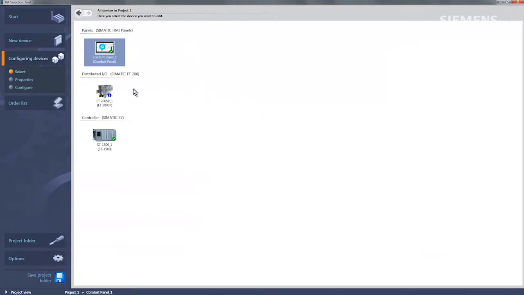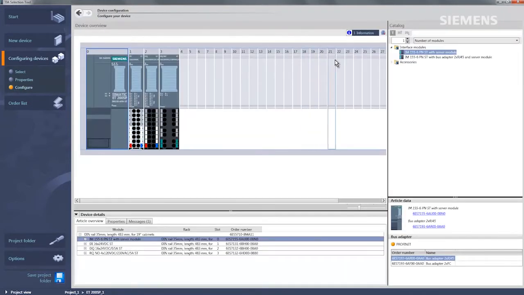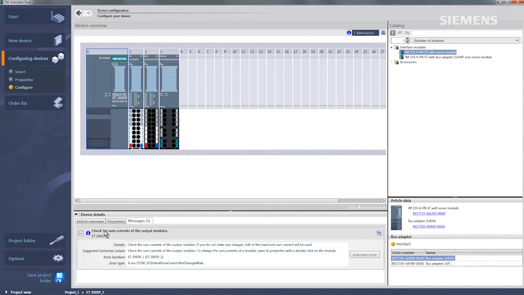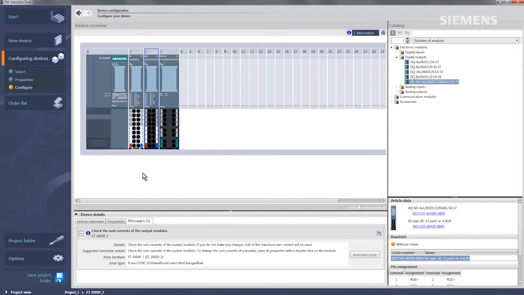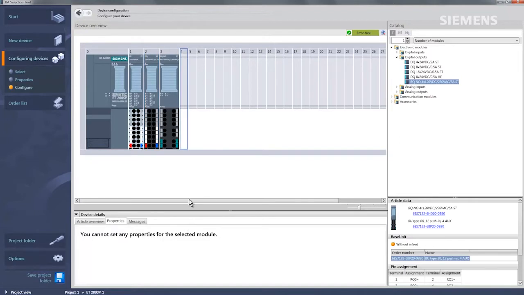We notice an information message for the ET200SP. We view the message and go to the configuration. Here we check for any warnings or information that might be present. We find a recommendation to check the sum current. We select the module and click on Properties. But since we don't need this much power in our system, we reduce the value. The configuration is now error-free.